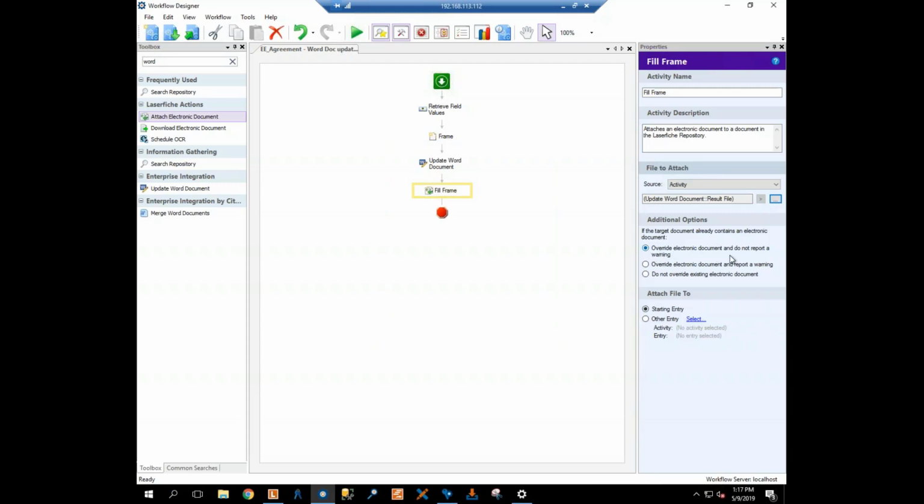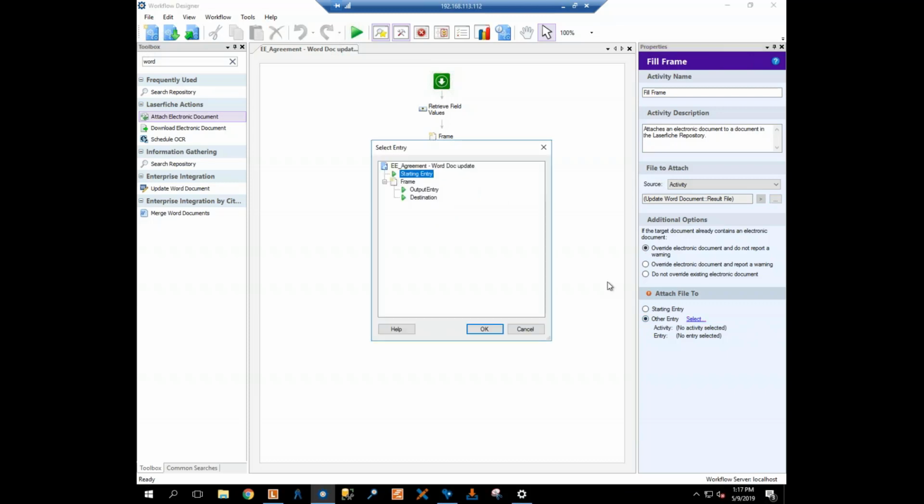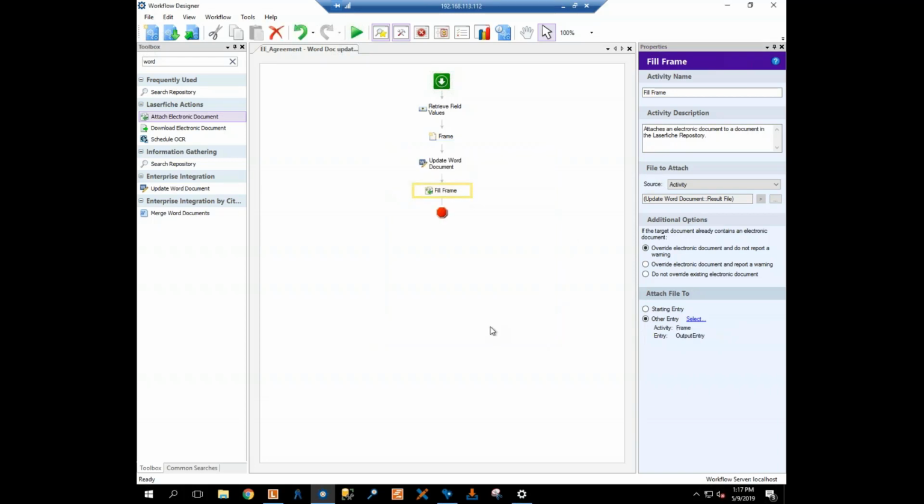We want to override the electronic document and not report a warning. That's correct. We'll want to make sure that radio button is selected. And we want to attach the file also to the frame that we created earlier. So frame output entry is where we want to attach the new file to.